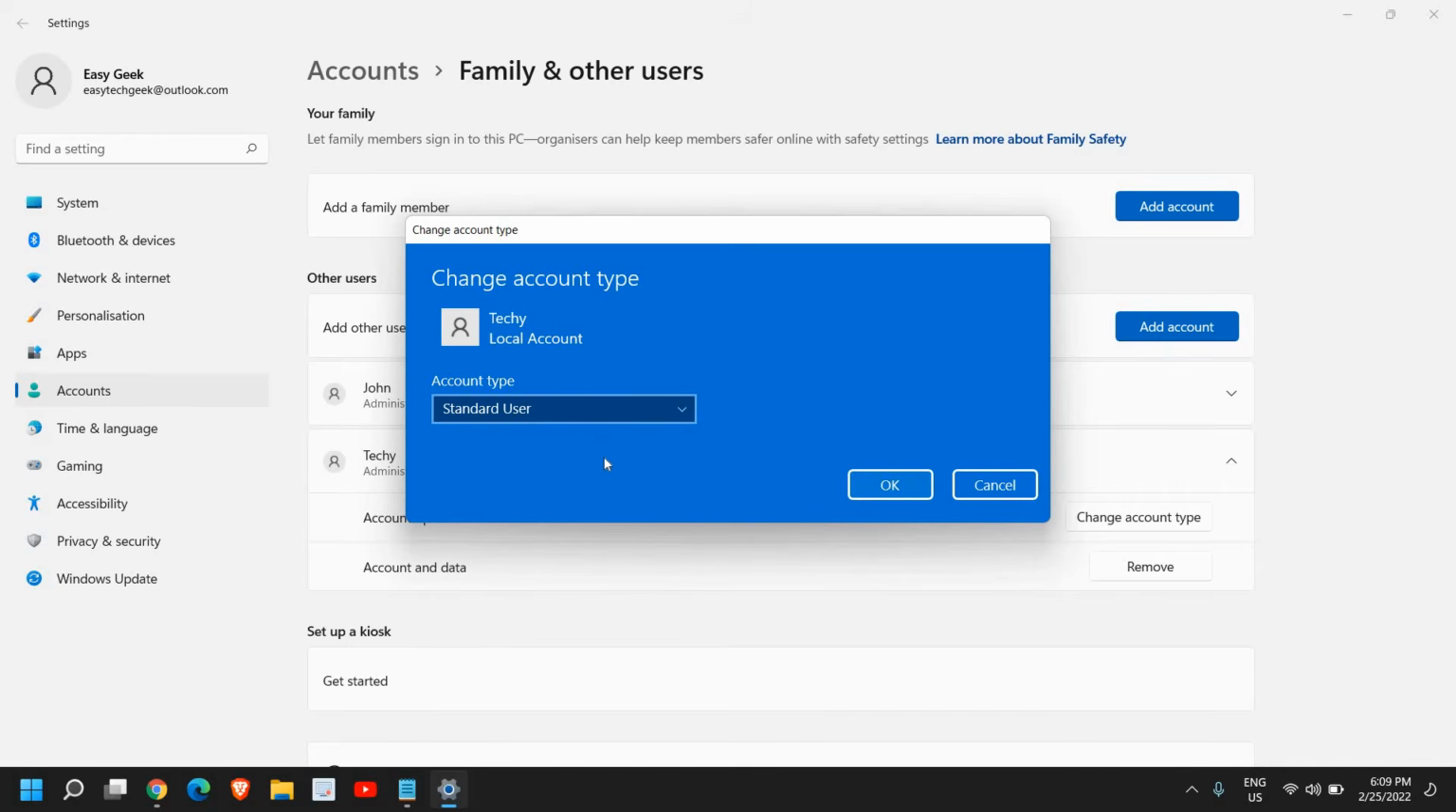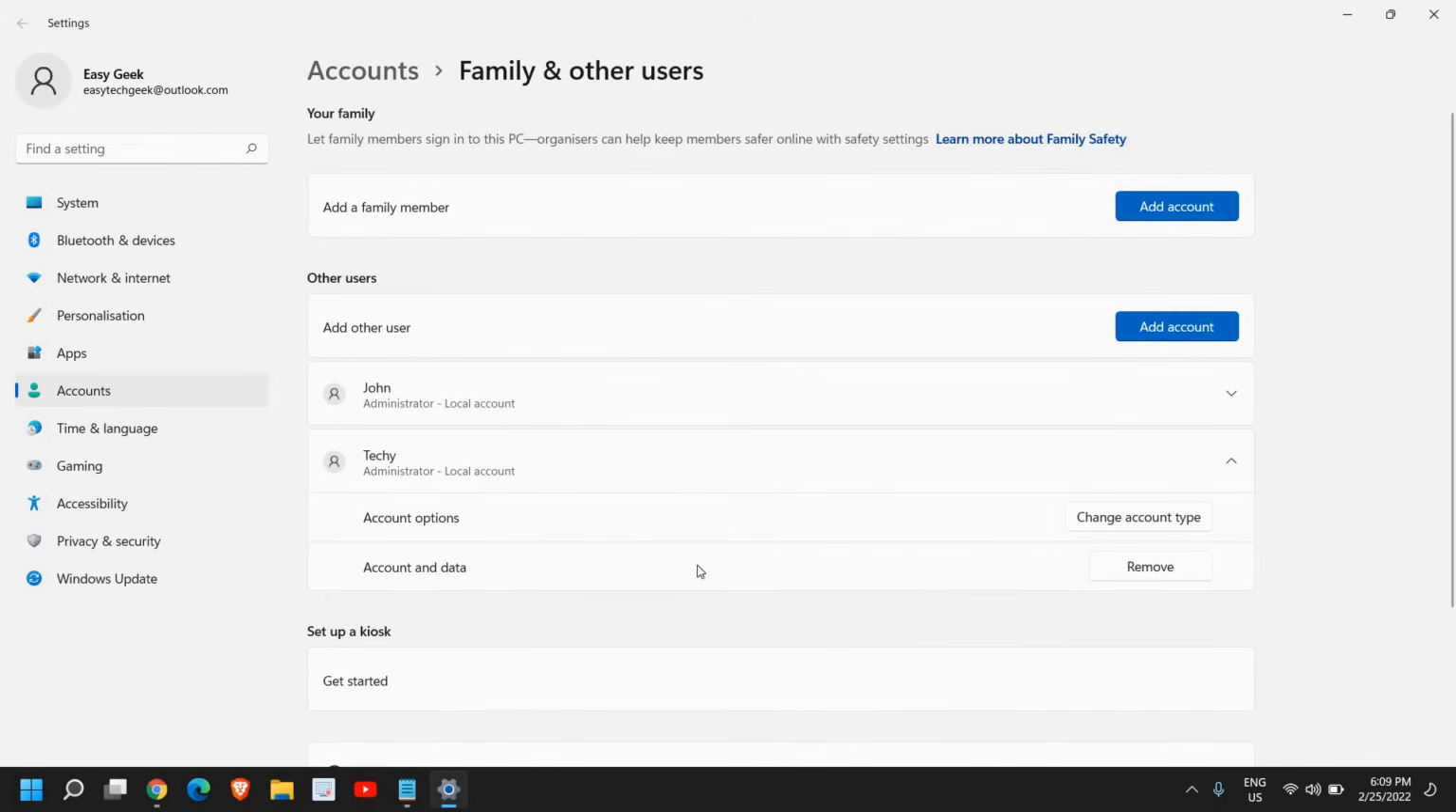I can convert it to standard user. So if you have a standard user account and you want to make it an administrator account, you can do that. This will help for those people who are using a standard user account, and when they are trying to install anything, it asks for an administrator account. And the same procedure you can do on Windows 10 as well. This is a Windows 11 computer.